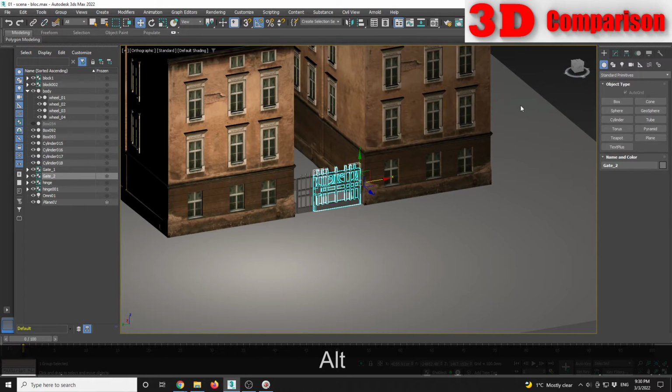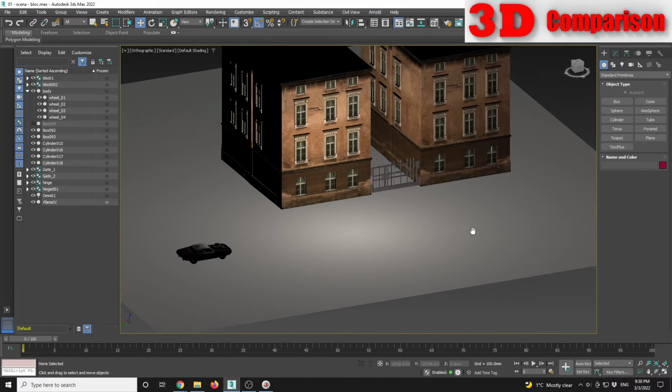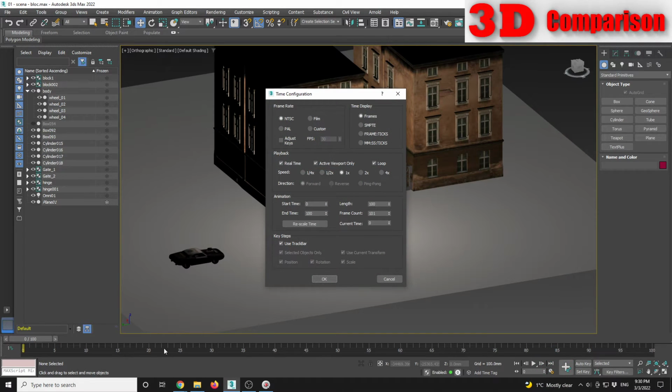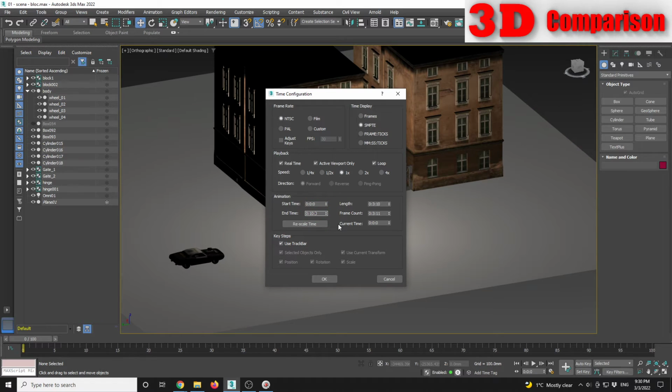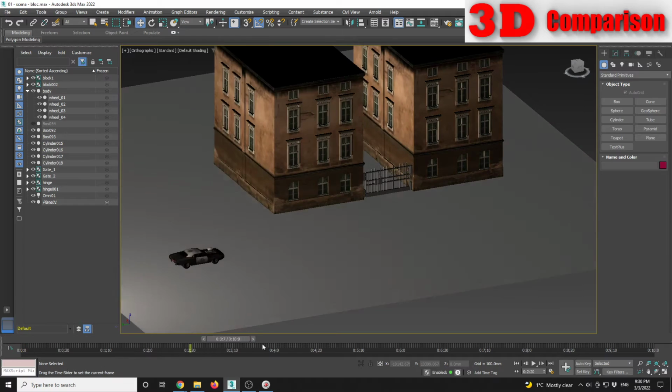So now we can define the animation. For this, I will go first to the time configuration and let's add some more time. Currently we only have 100 frames at an FPS of 30. So I will define a 10-second animation. So I go to end time 10 for seconds, 0 for frames, and I will click OK. And I see that the timeline has been rescaled.